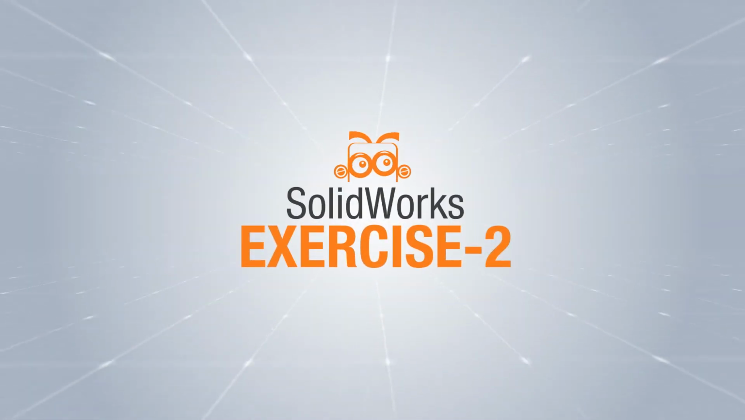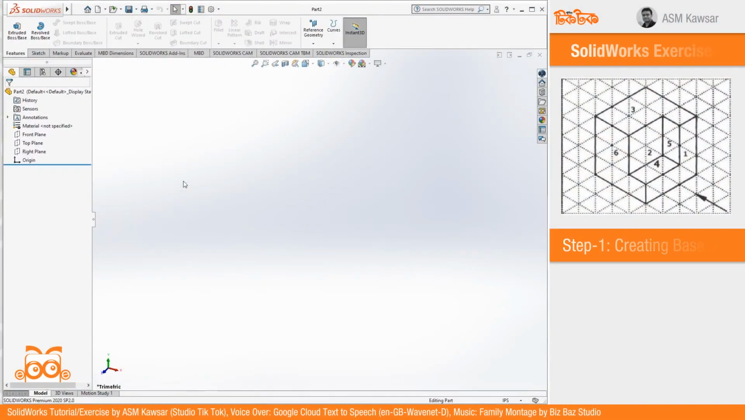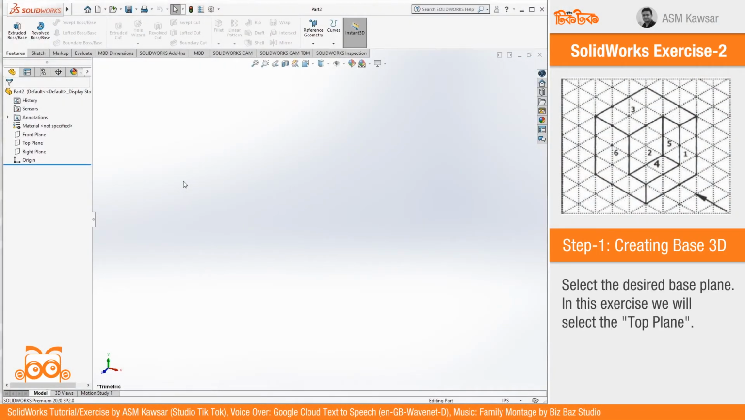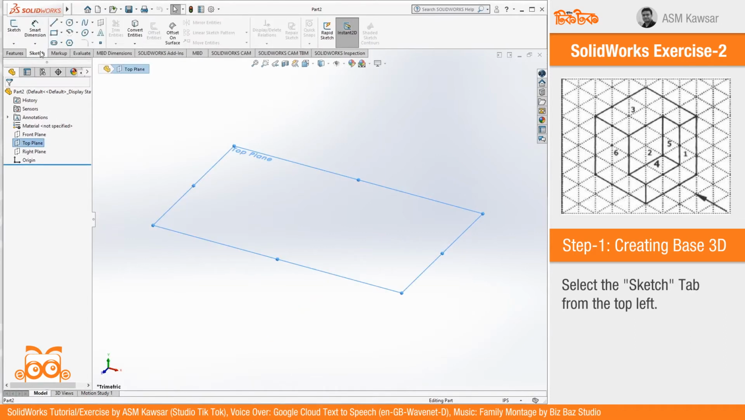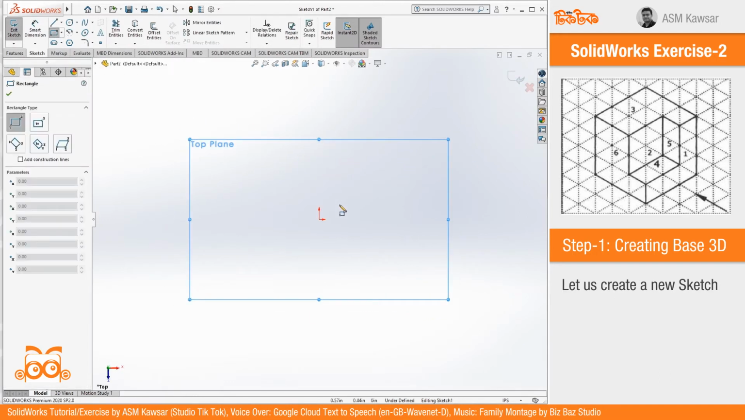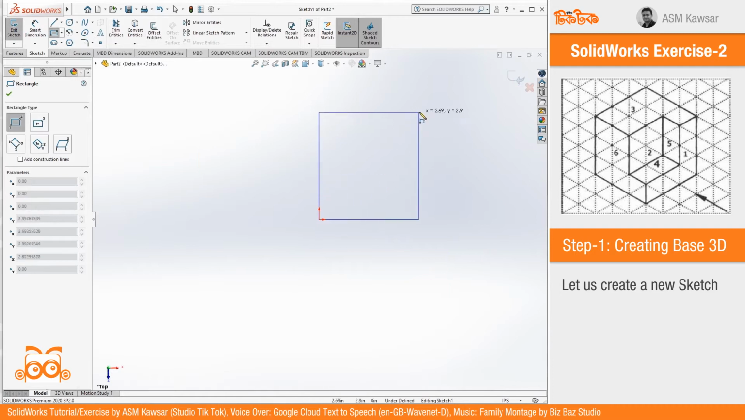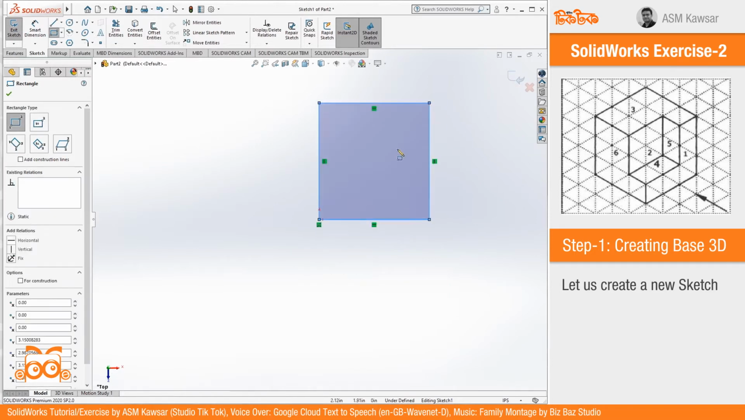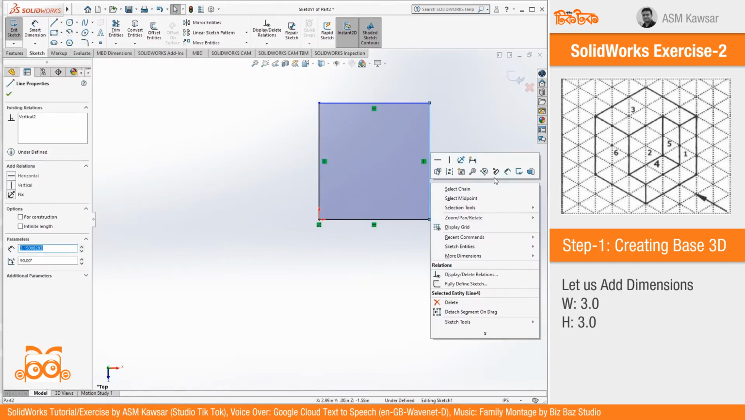Welcome to exercise 2. Step 1. Creating the base 3D. Select the desired base plane. In this exercise we will select the top plane. Select the Sketch tab from the top left. Let us create a new sketch. Let us add some dimensions.